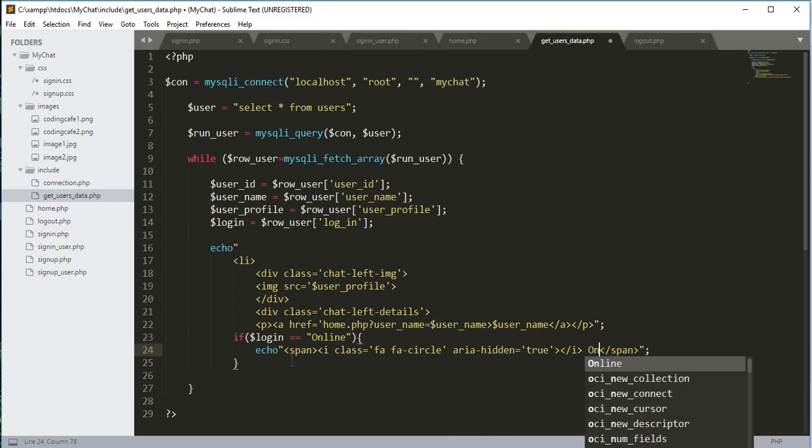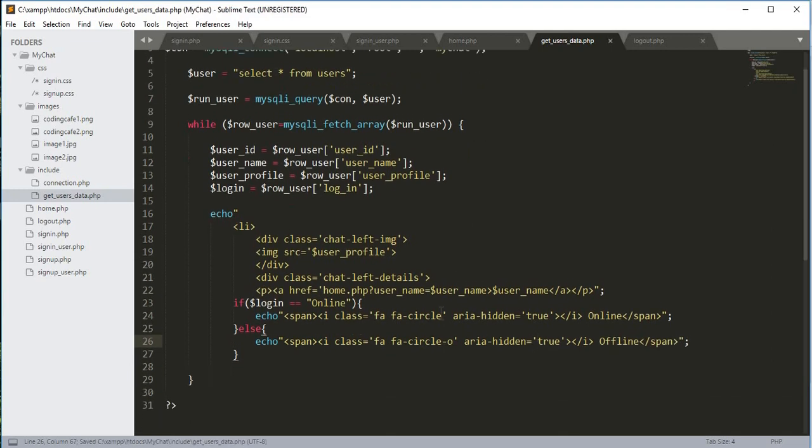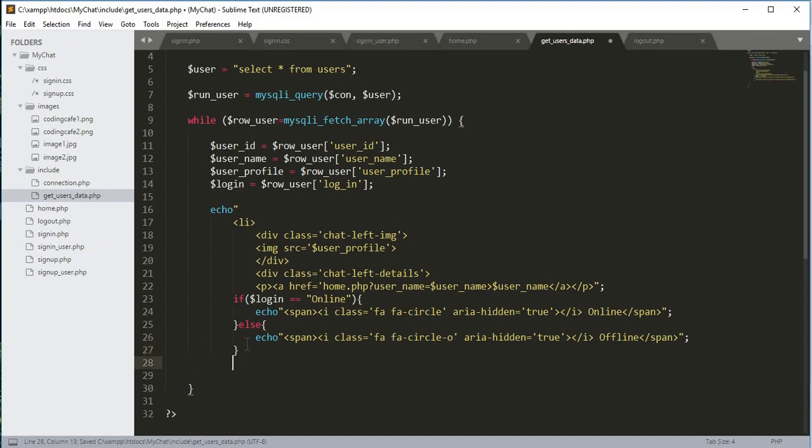And over here we will type online, and now we will just copy this echo tag, and then we will just type else, and we will paste this, and the class name will be fa-circle-o, and this will be changed to offline.